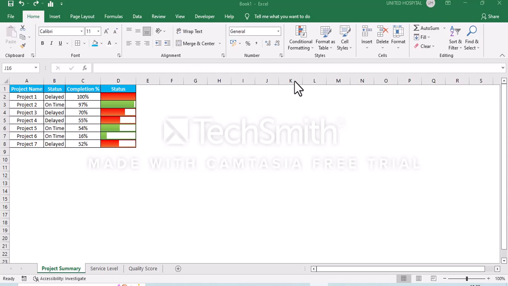Today I came up with another new video, which is how to showcase your progress status by using conditional formatting. Here I have a project summary with their completion percentage, and I have created a chart without using any bar chart or anything. I have used conditional formatting and created it.